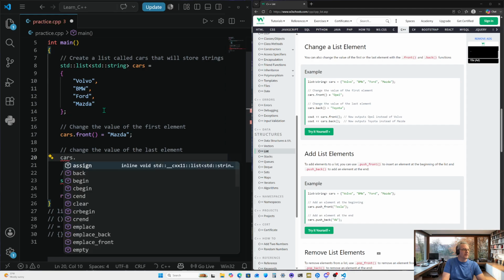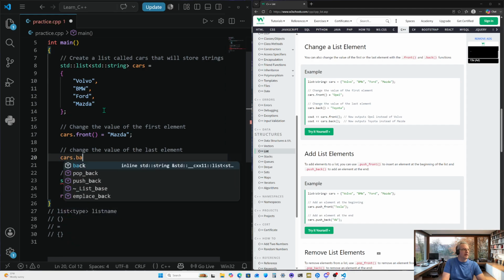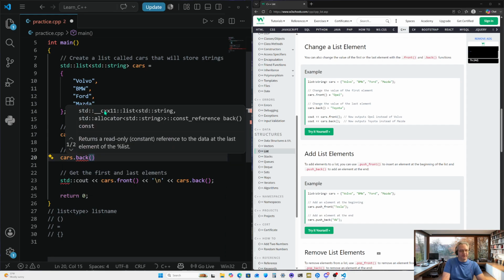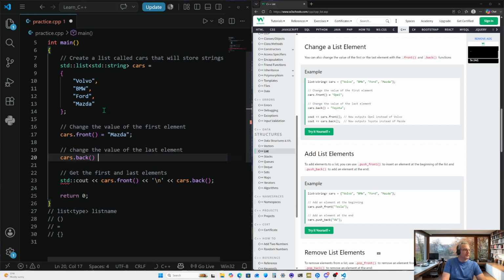Cars dot back, right? Yeah. Parentheses. Set that one to Volvo.